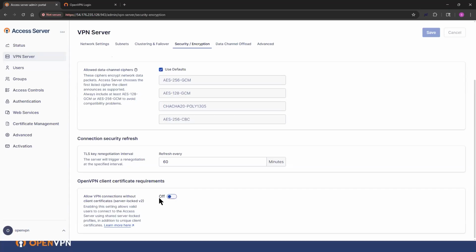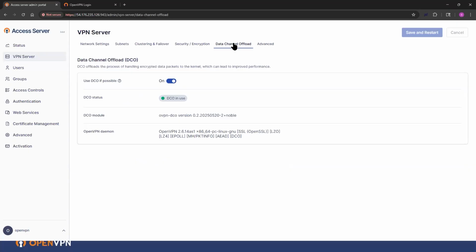Okay, great. Yeah, thank you, Brandon. This is where you can enable or disable the server local profiles. Data channel offload, or DCO, is enabled by default now. To understand the difference, as I mentioned earlier, I'm going to talk about this for a second here.